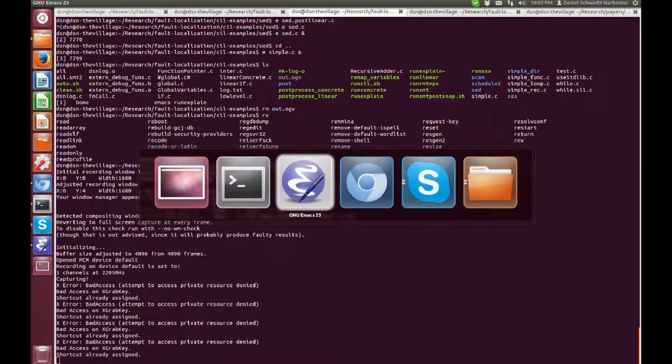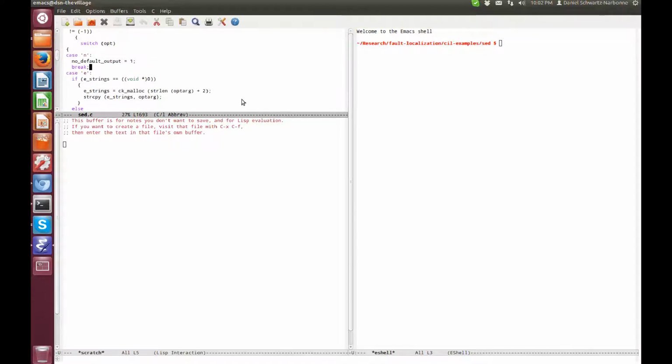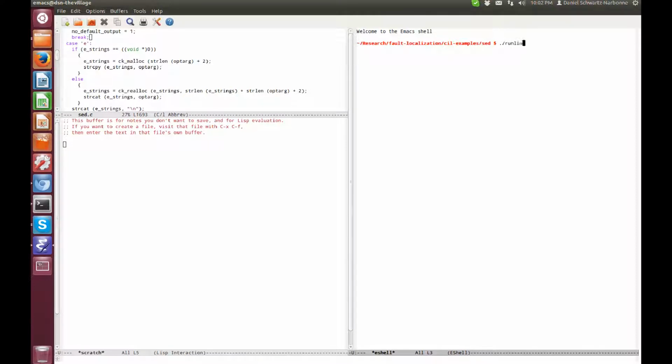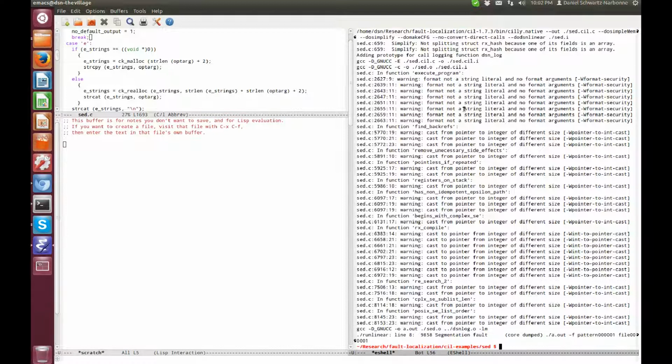Now let's take a look at a more realistic example. What you see here is the full source code of the Unix stream editor SED. This version of SED contains a bug caused by a missing initialization of a global variable. Okay, let's run the tracer and see what happens. The program crashed with a seg fault. Let's take a look at the generated trace program.